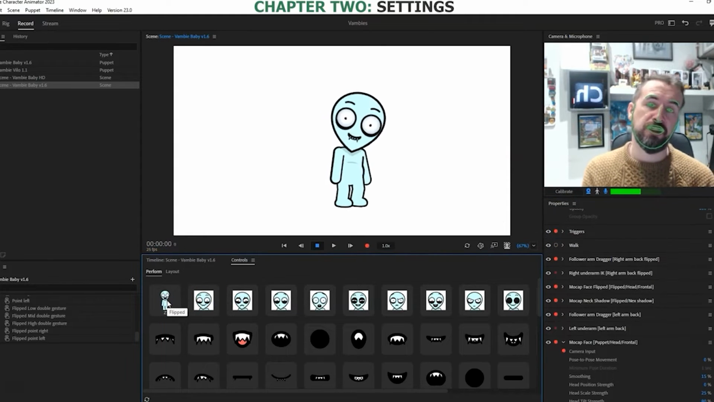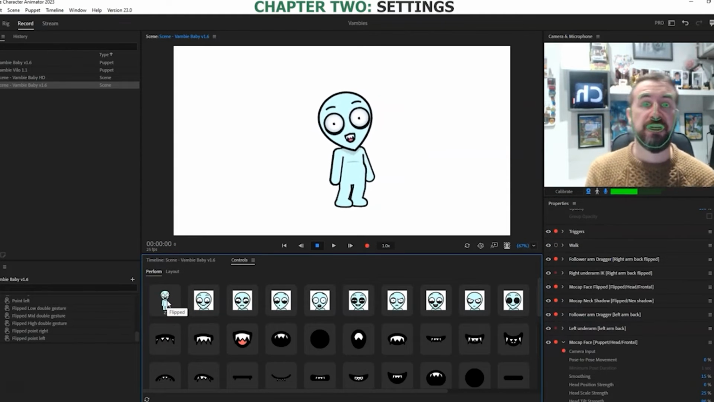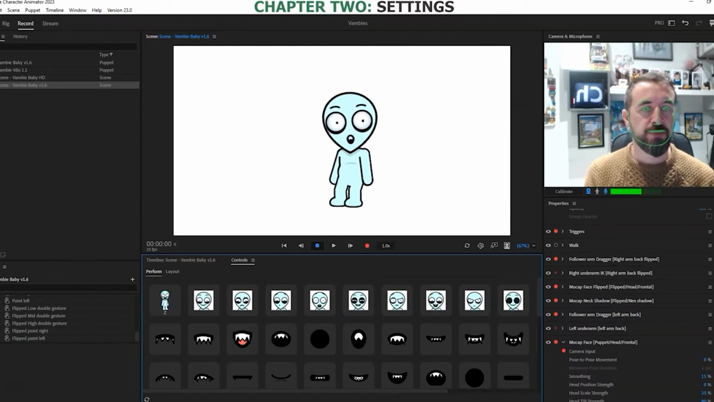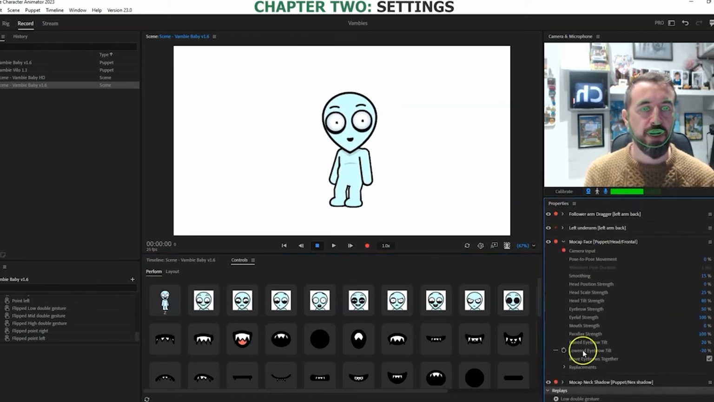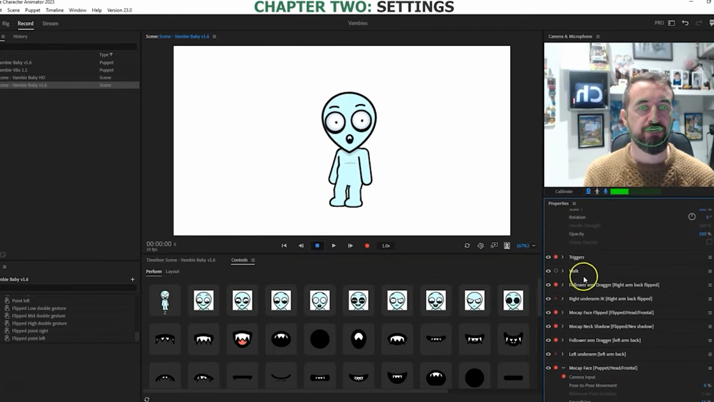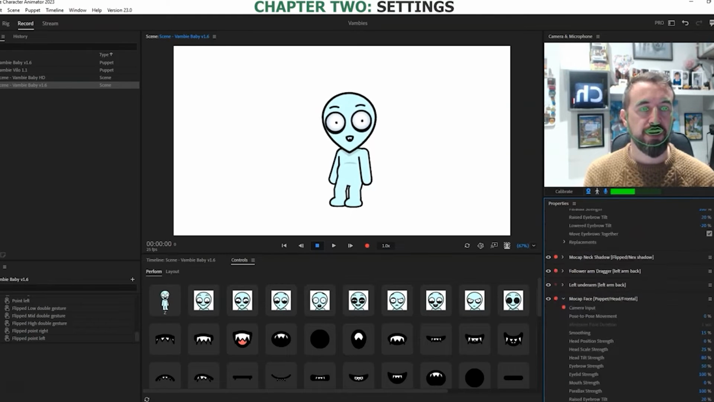You know, I've also got the character set up from the other perspective. So whatever adjustments you make in this one for mocap face, you're going to have to copy and do the same one in flipped.